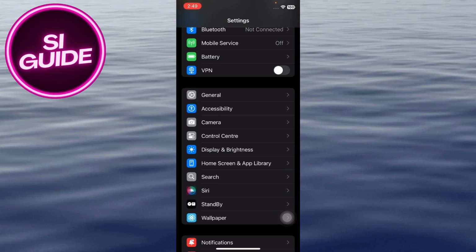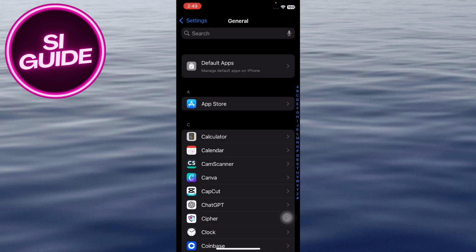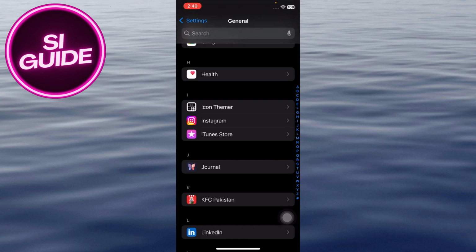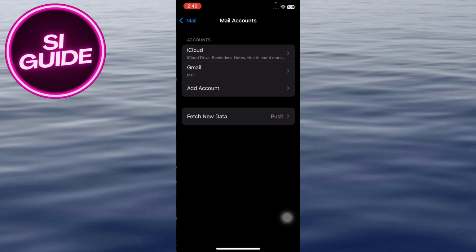In the Settings menu, scroll down to the very bottom and select Apps. Here, scroll down until you find the Mail app. Tap on it. Then Main Account here. Tap the last option, Fetch New Data.